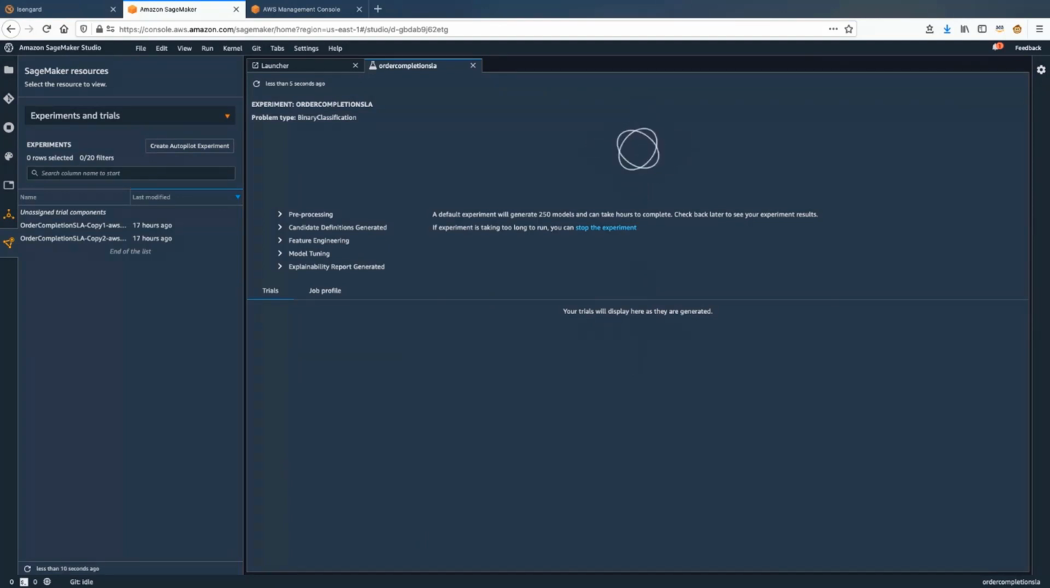So that's pretty much it in terms of kicking SageMaker off. So now, as this message says here, SageMaker will run 250 models, look at the training data, and come up with a model that's best suited to predict whether SLAs will be met or not. This can take several hours to run. So I have pre-trained this model.